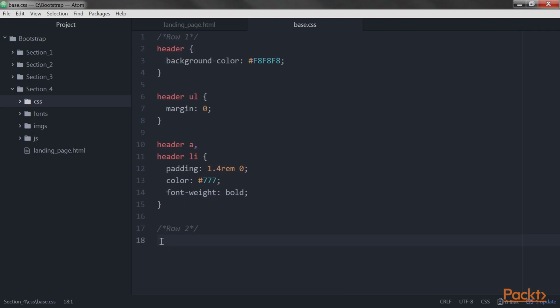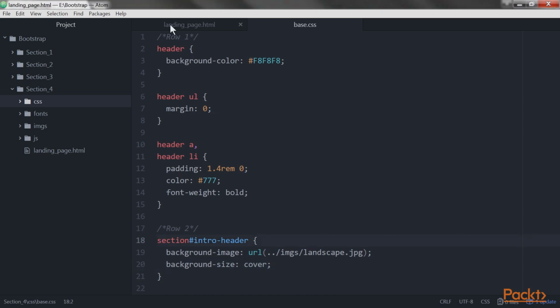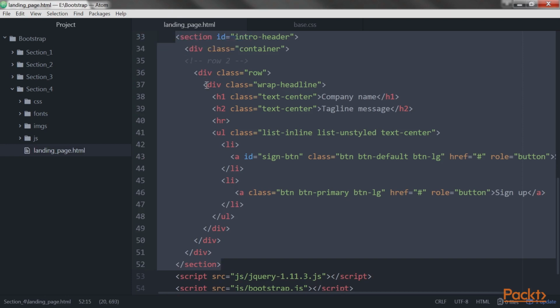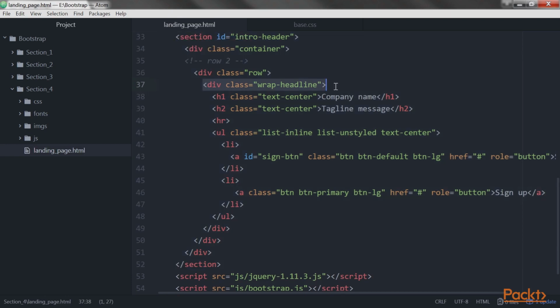We will now place a big image as the background for the intro header section. To do this, we edit the CSS file. In our CSS file, we add the code, and here we specify the background image and size. The background set as cover does the trick for us to make the image cover full width, although the size of the section is too small right now. To make the image cover the whole page, we will use our .wrap headline element to do the trick and make it bigger.